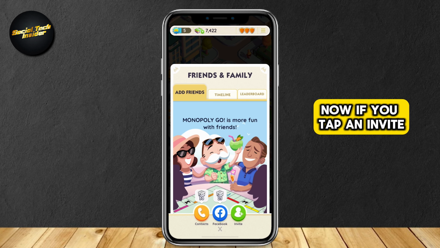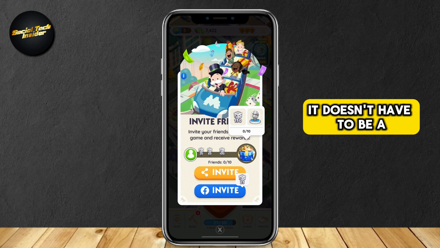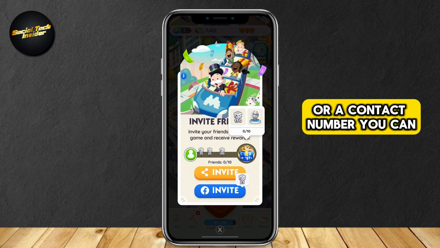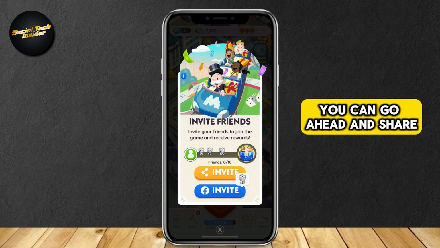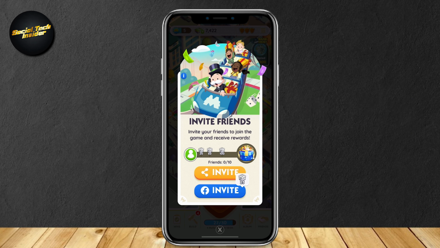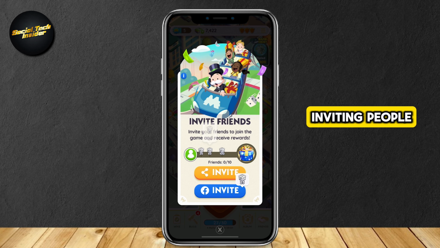Now, if you tap on invite, you can actually invite anyone. It doesn't have to be a Facebook friend or a contact number. You can go ahead and tap on invite and then copy the link. Once you copy the link, you can go ahead and share it to anyone you know, and then they'll be able to play the game. And you will invite them, and in fact, you will actually get rewards for inviting people.